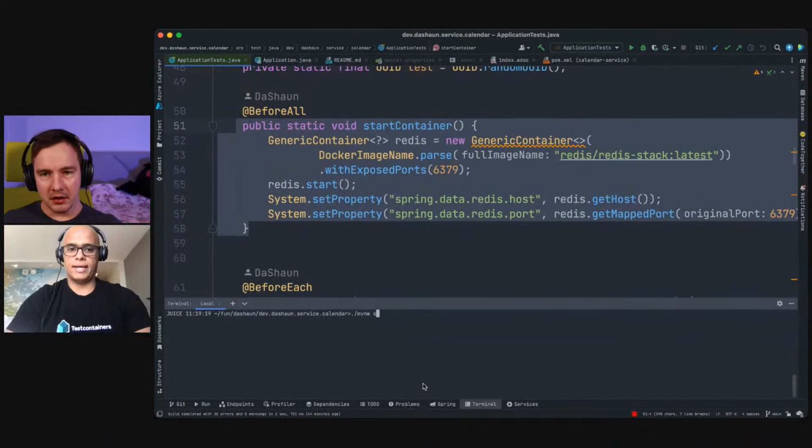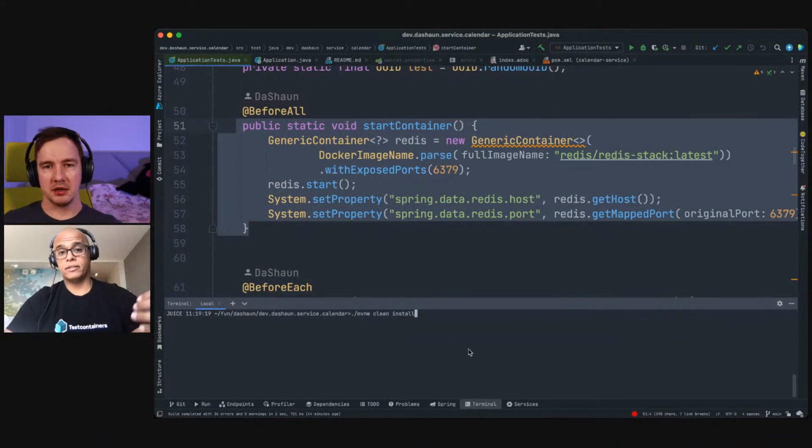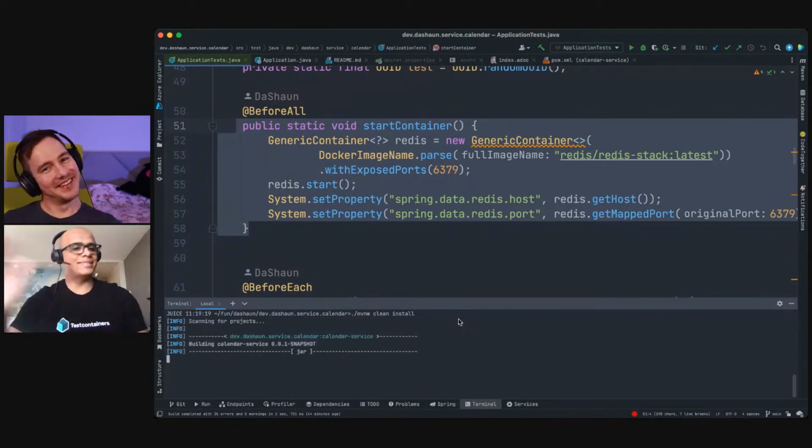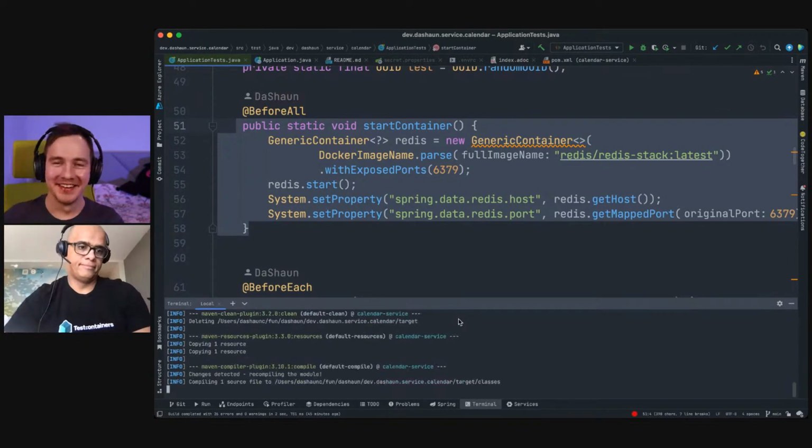Yeah, so we're going to try something out here. I'm going to try to do my clean install. The interesting thing here is I'm actually using Testcontainers Cloud for my backend. I haven't run this. We're going to try it. We're going to do it live. It's a demo. What could possibly go wrong?